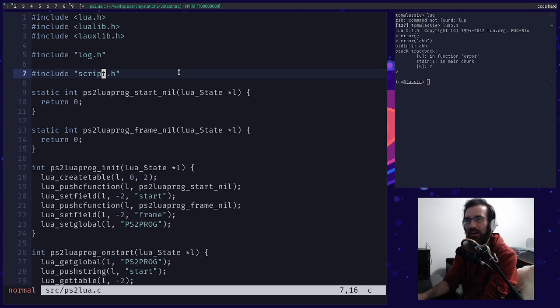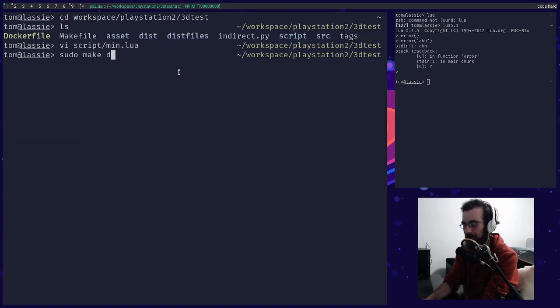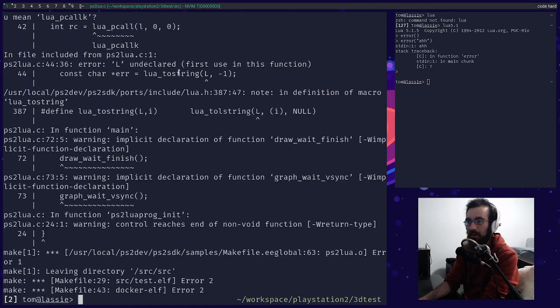Oh yeah, I need to make this as sudo, don't I? I need to run this as sudo. So sudo make docker elf. And we have a million errors. Okay, this is good. This is what we expected. Ideally, I would have a good way to just view this whole log.